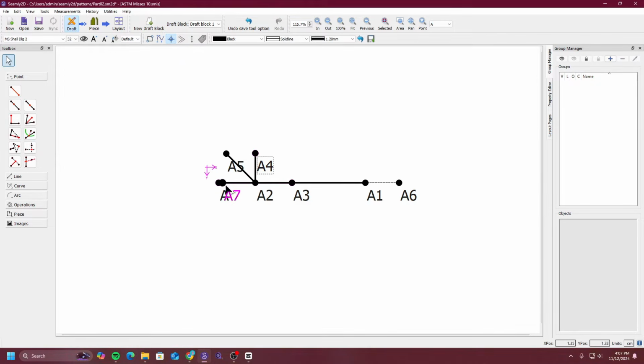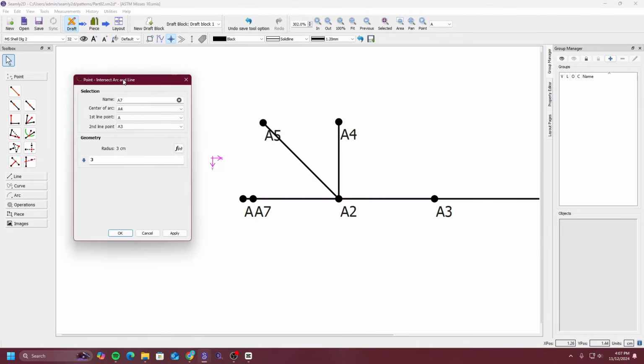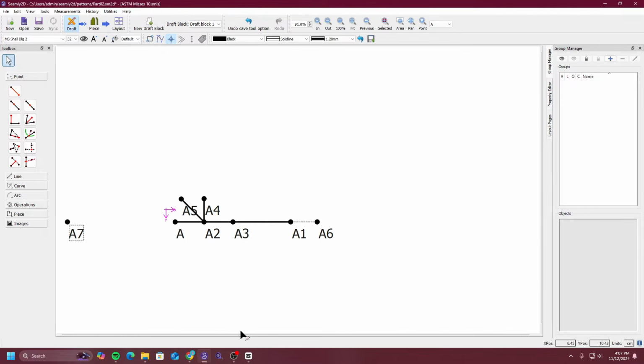I'll hit OK, and then let's zoom in a little bit so we can really see what we're doing. So the point we created was A7. That means if I had a radius of 3 centimeters extended from A4 and were to swing that arc down, A7 would be where that arc hits line A to A3. Now if I wanted to extend that a little bit, let's say 12, we can see that it would put that point way off in the distance, and that makes sense because the distance from A4 to A7 is going to be 12. So that's really useful when you want to guarantee how long your hypotenuse is swinging to hit a line.